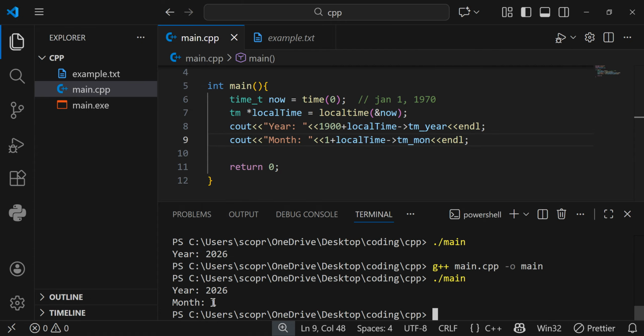As you can see, the month is 1. Okay, 1 for January. So here tm_mon starts from 0, which is January. Starts from 0, which is January. Okay, and let us try to see how we can access the day.